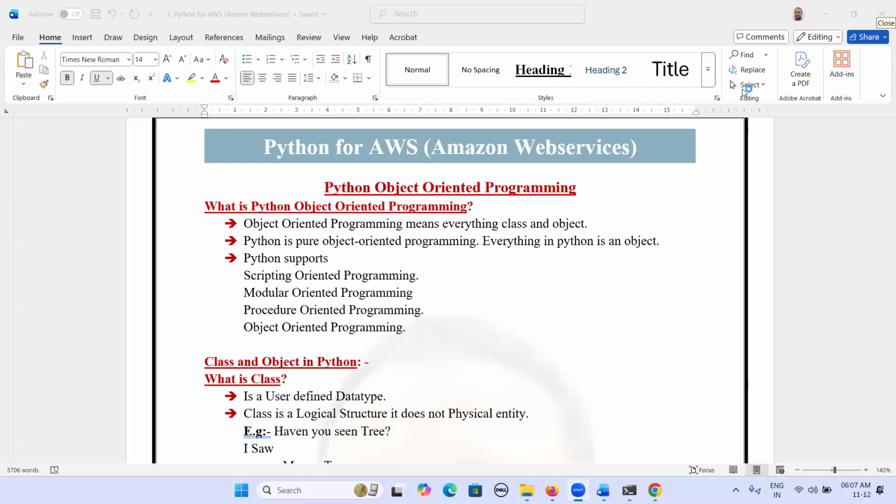Let's continue. In this session, we are going to discuss Python object-oriented programming as part of Python for AWS. Let's continue Python object-oriented programming. Let's understand what is Python object-oriented programming.